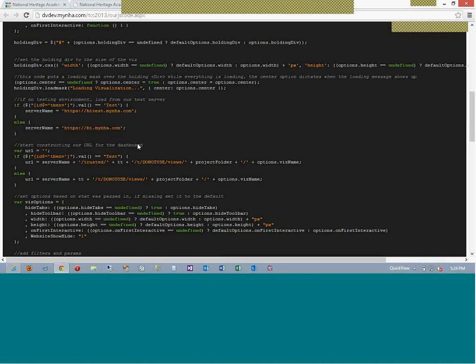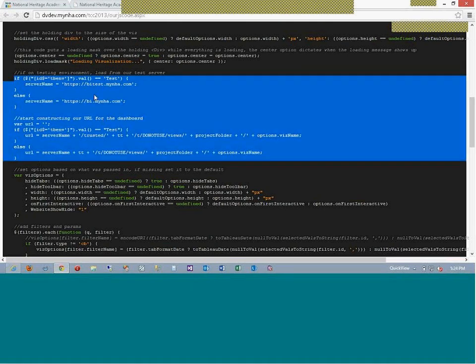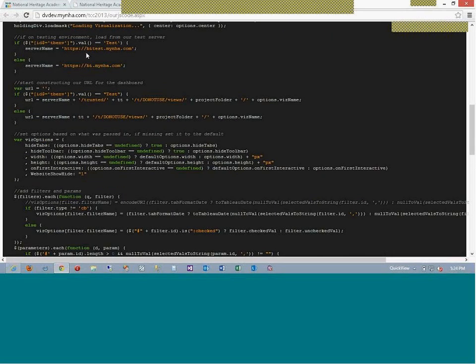So this is just setting up that holding div, so it's nothing really with the API. And then here, it's just a couple functions to build our server name, our server URL, excuse me. So if we're on test, go to our test server. If we're not, go to our production server. And those names are not actually our server names, so don't anybody try anything funny.